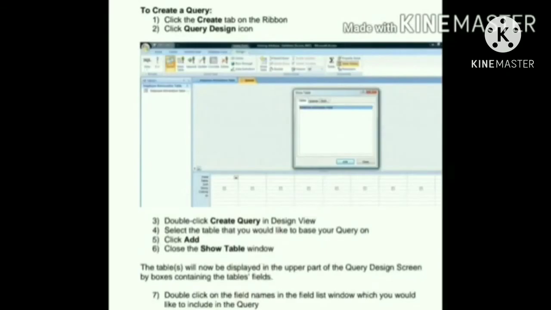Second, to create a query design. First, click the Create tab on the ribbon. Second, click the Query Design icon. Third, double-click Create Query in Design View. Fourth, select the table that you would like to base your query on. Fifth, click Add. Sixth, close the Show Table window.